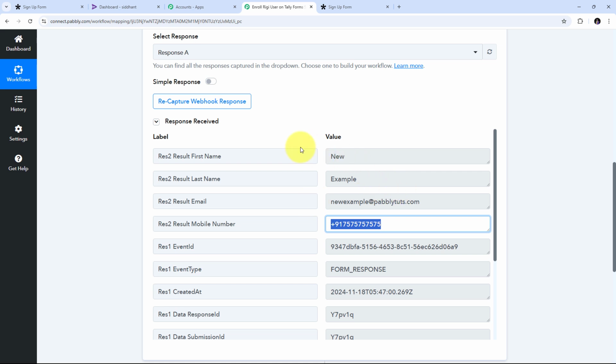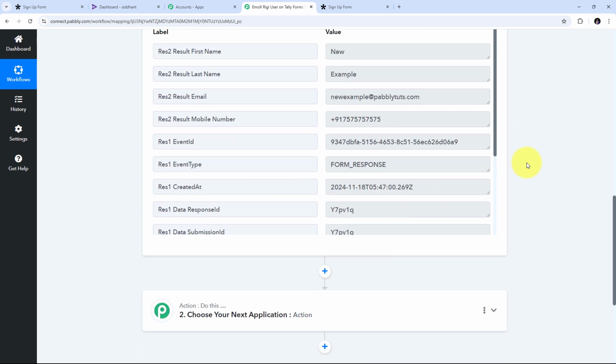So here we can see that I have received all these details of my form submission from my Tally form submission. So here I have successfully set up my trigger and I'm receiving all the details of the form submission that I create in my sign up form. And now that I'm receiving all the details, what I want to do is automatically use all the details of this user from my form submission, and by using these details, I want to enroll a new user in my Rigi app. So for doing this automatically, I need to set up my actions tab.